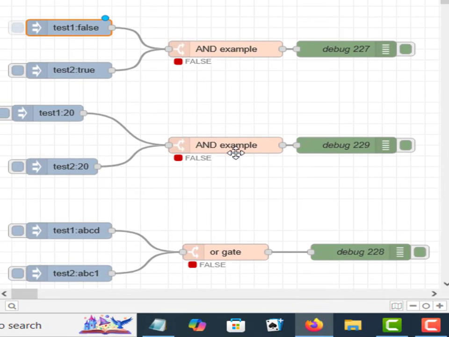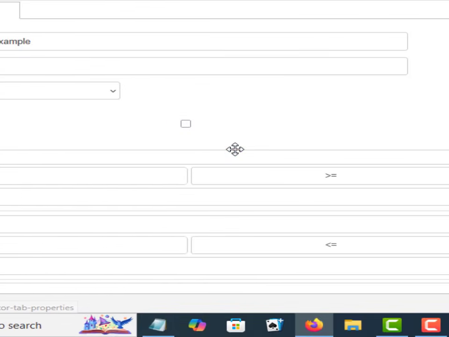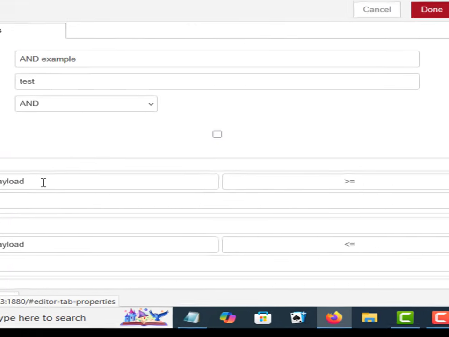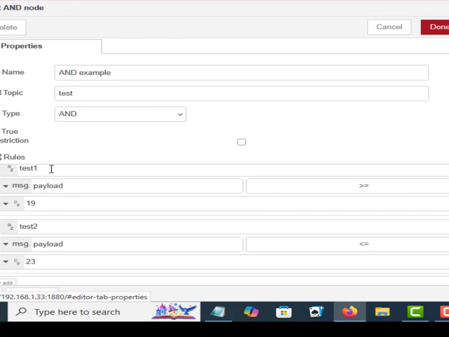Now we don't have to use true and false, and the second example shows you that. We're using topics test 1 and test 2, but this time our payload is going to be greater than 19 or less than or equal to 23. So if both of those conditions are met, then the output is true. If they aren't met, then the output is false.